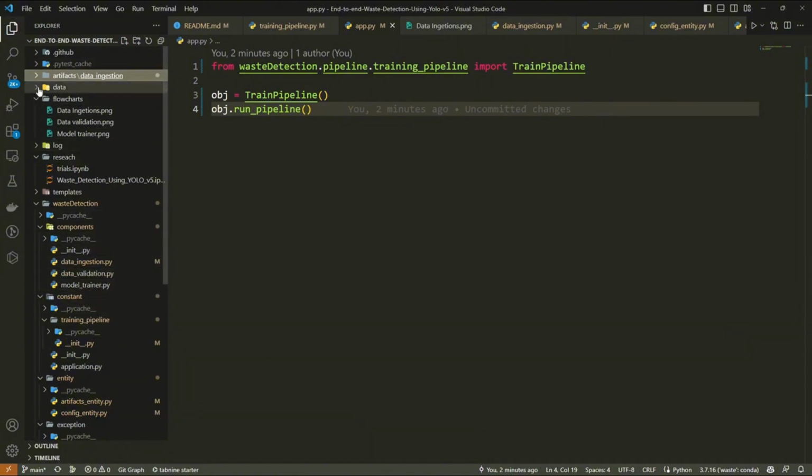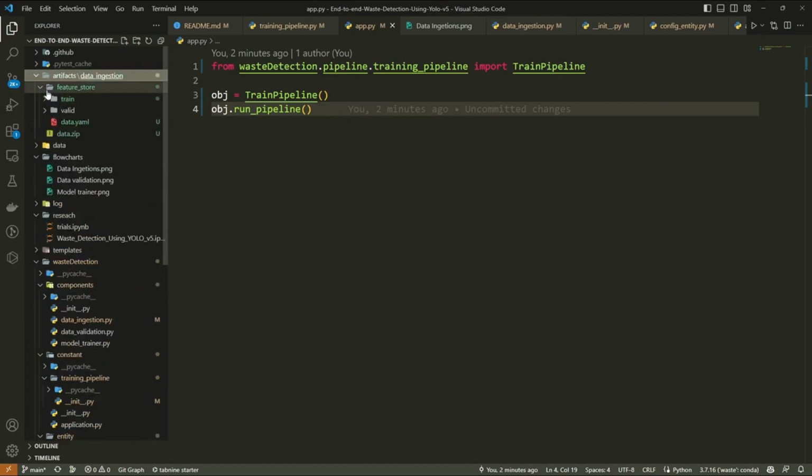Basically, I will check my data format. Okay, here if I show you, inside artifacts, inside feature store, see, this is the data format. Basically, it should have train, valid, and this data.yaml. These three files should be required to start the training. So this verification I will do inside my data validation.